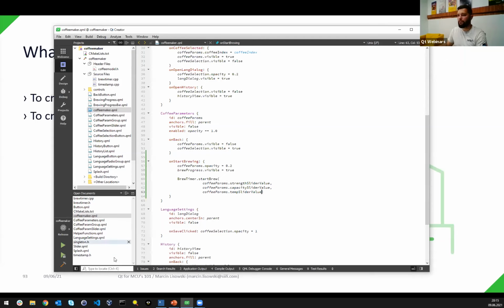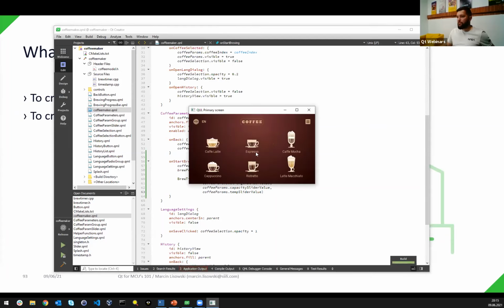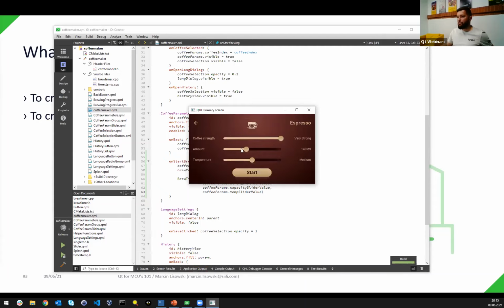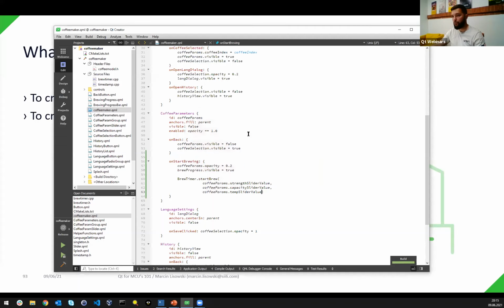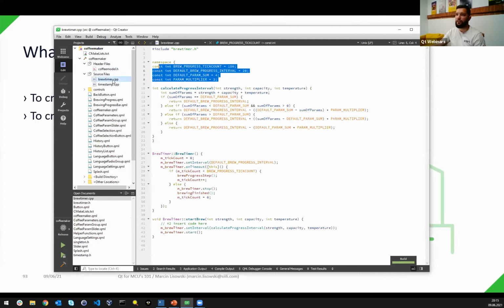And let's save that file and let's try what will happen. All right, so start. Let's pick espresso. Let's switch some things and let's click start. And what is happening? Nothing is happening, and that's normal. You can wonder, do we have a working timer? So let's review what's inside our brew timer implementation.